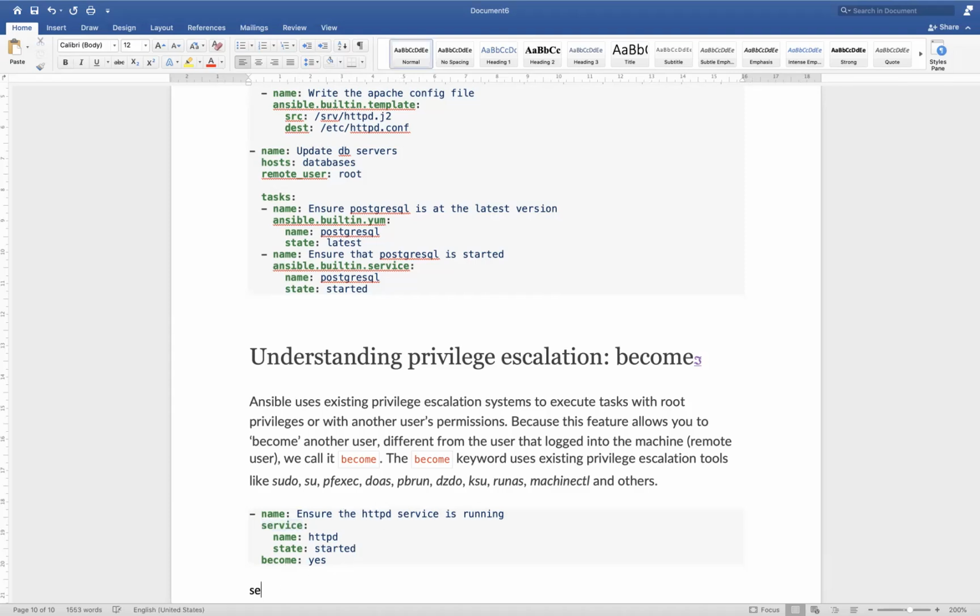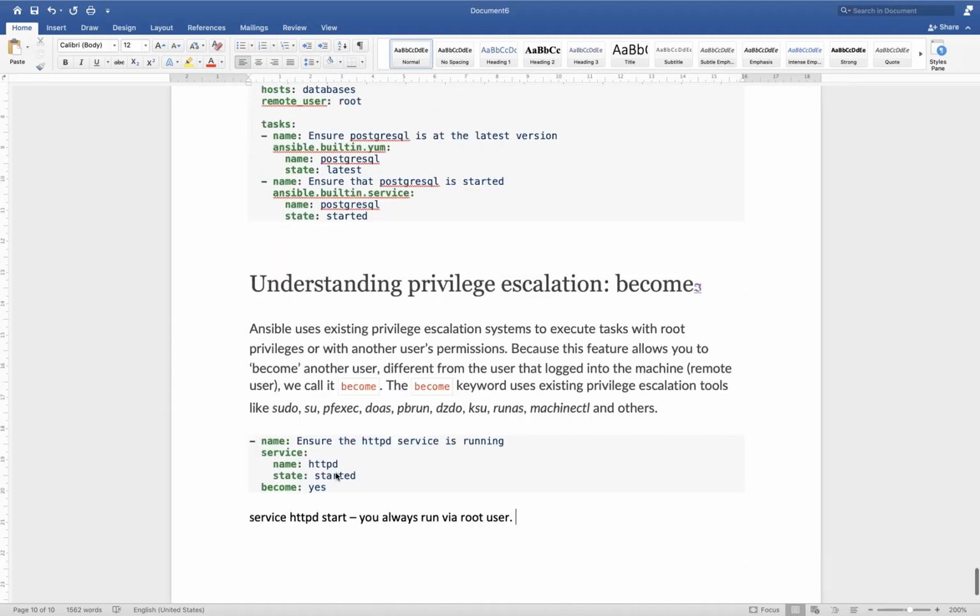In the background, this is checking service HTTPD status, or starting the HTTPD service. This command you always run via the root user only, otherwise it won't allow you to start. Status you can check via a normal user but not start. For that you have to do the privilege escalation. So you write become yes. With become yes, when it does SSH, it will do the sudo automatically.